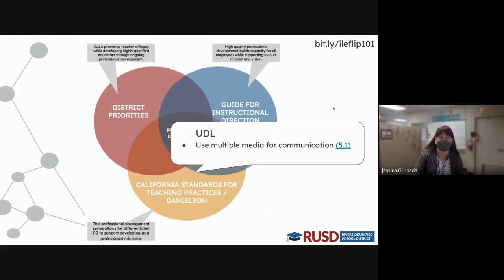And then one last one with UDL. UDL looks at different ways for students to access and engage with material. So this is a perfect way. If your kids don't like to write, maybe they can talk. If they don't want to talk in front of the class, maybe they can record and share that way.